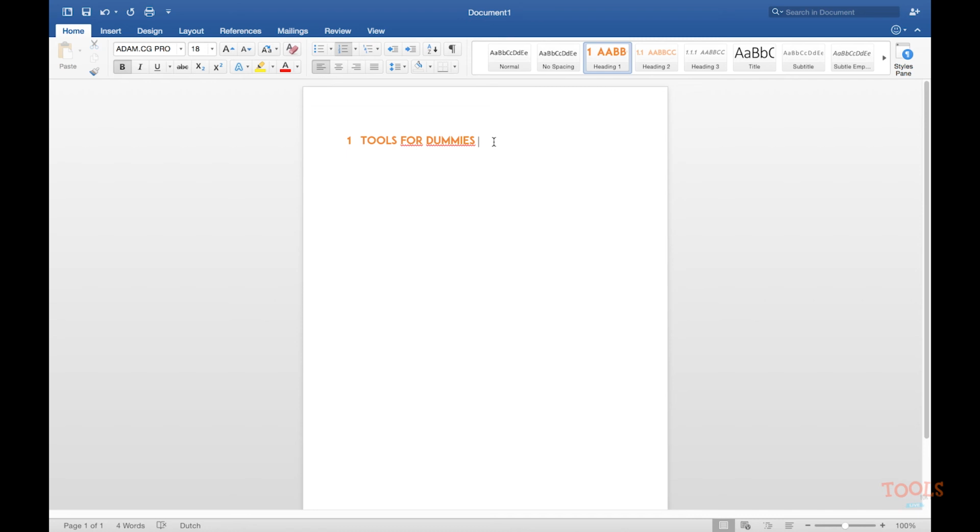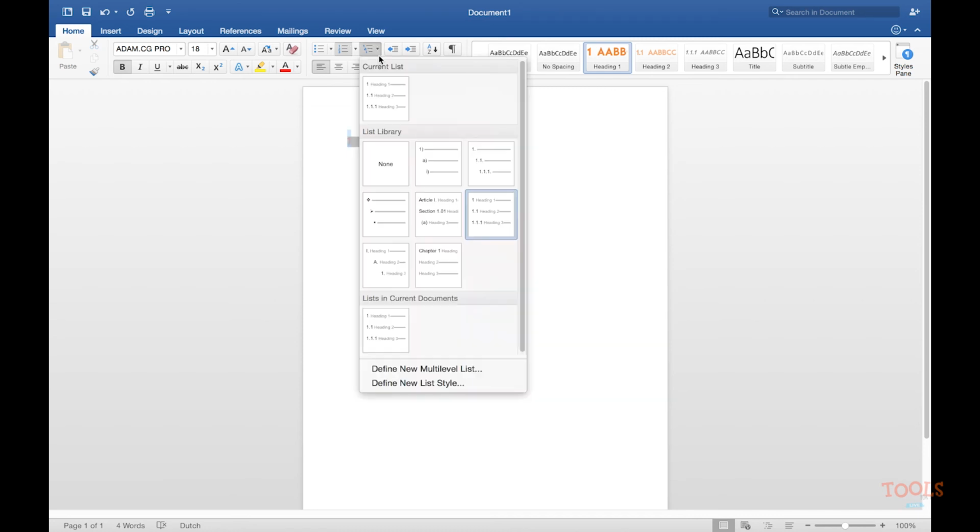It's possible that you immediately see a number appearing in front of your chapter title. That's because the multi-level list is activated and it automatically numbers the chapter titles. You can find it over here. If you don't want to make use of a chapter number, simply select None and the chapter number will disappear.